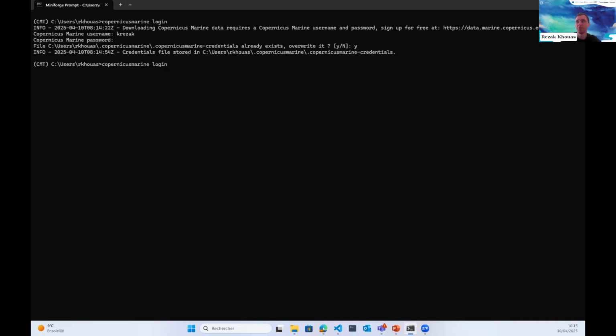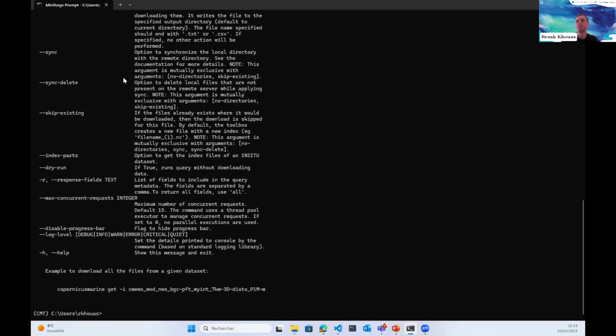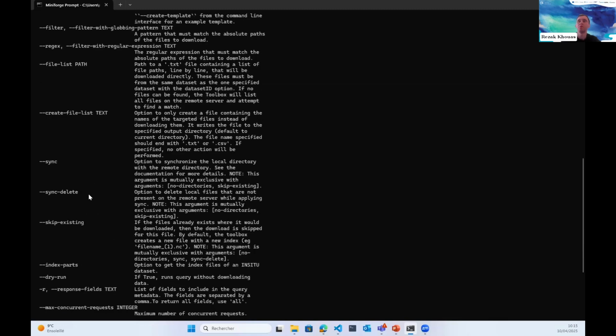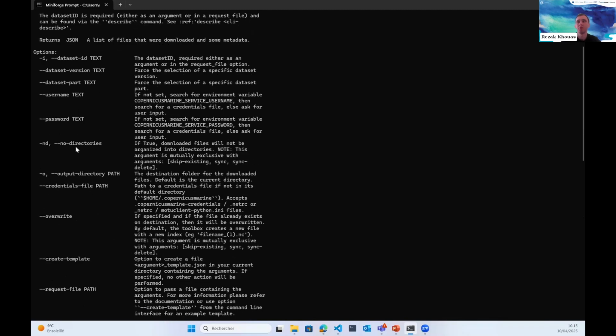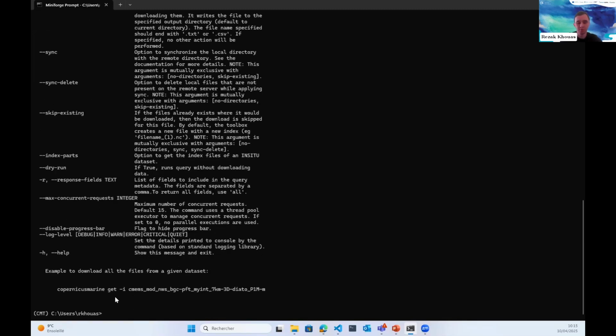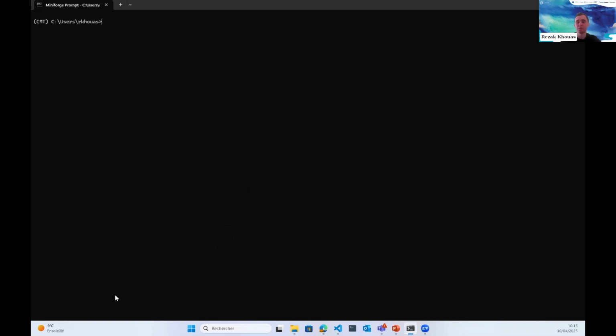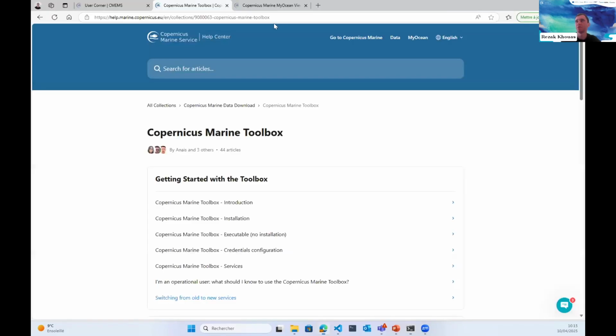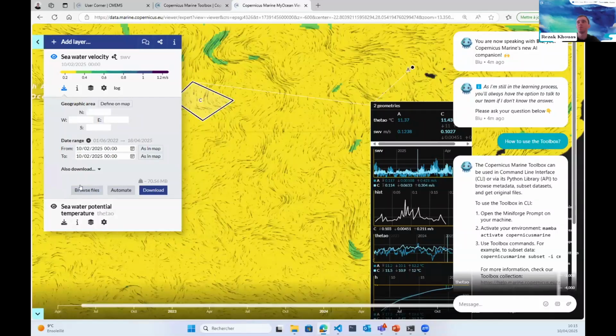For that, again, we will print the details about this one: copernicusmarine get, followed always by the help option here. And then we can see the different options that you can include. Of course, all these are optional except for the dataset ID one. You need to put your dataset ID, or simply -i, to specify the dataset that you need to download. For that, we're going to use an example. Just clean up, and I will use the example of the dataset that I presented in my first presentation. This one.